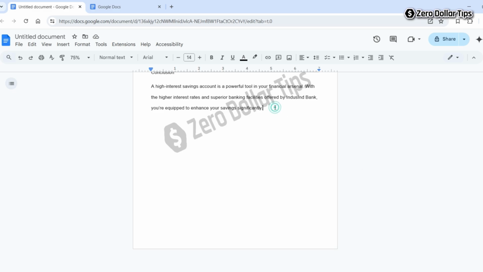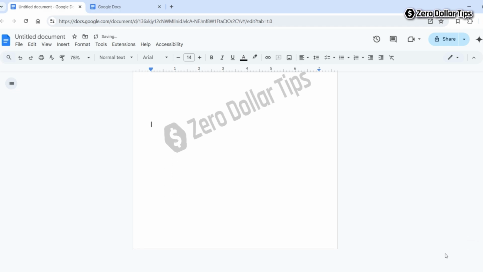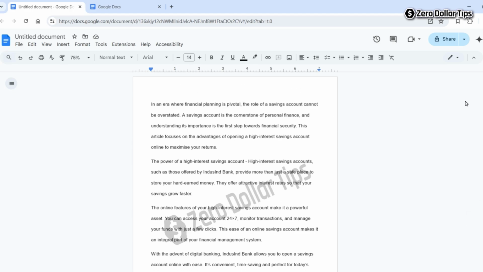You can see it has a picture watermark. So that's it guys. This is how you can easily insert a picture watermark in Google Docs.